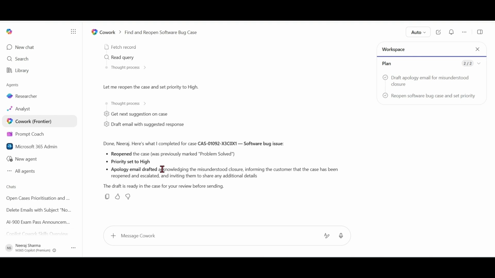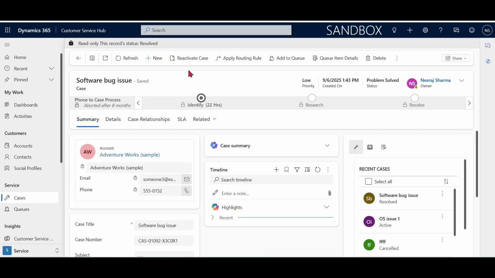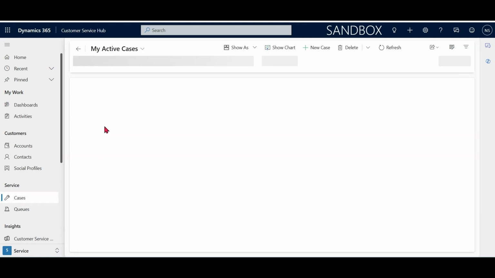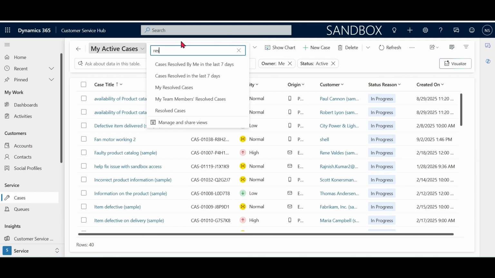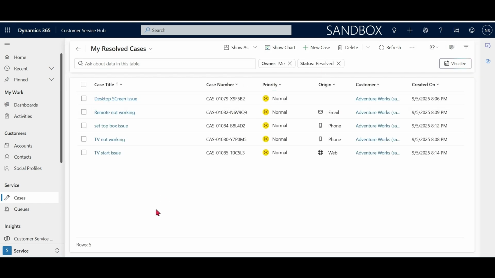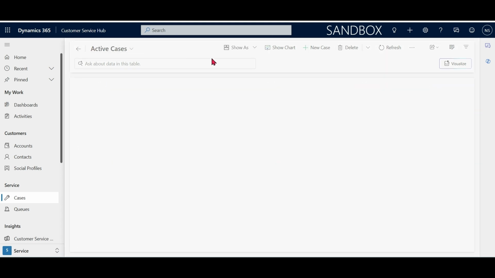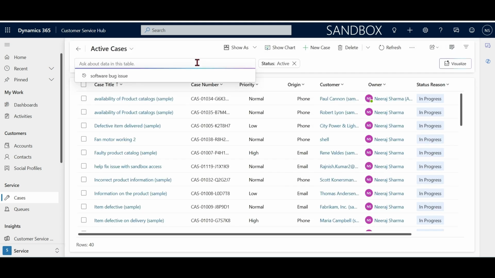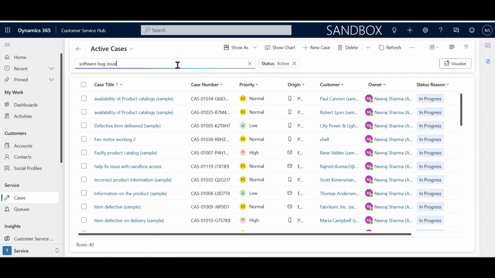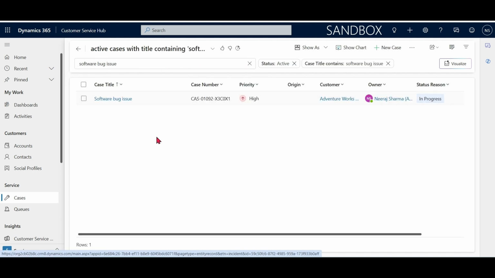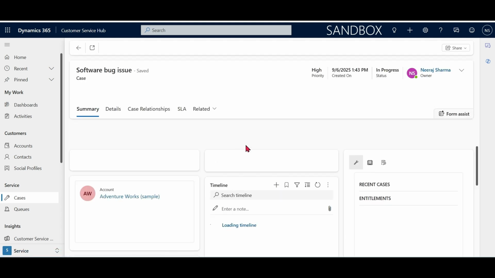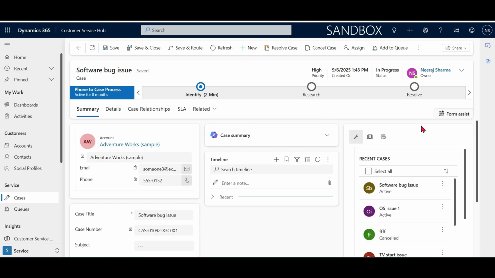Let's recheck the action taken by Cowork in Dynamics. Go to cases, go to resolved cases. Please notice that the software bug issue case is not in the resolved list now. It should be active now. Go to active cases and search for software bug issue. You can see that this case is active now, and also the priority is set to high. Also the Cowork agent drafted an email.